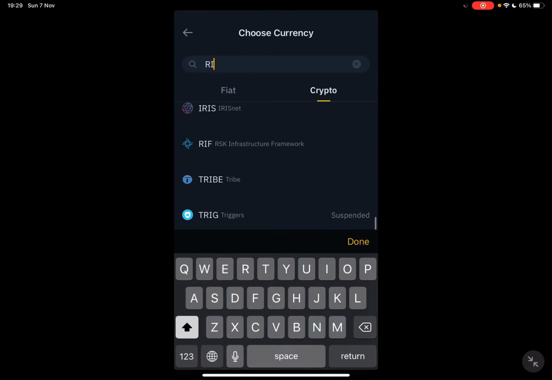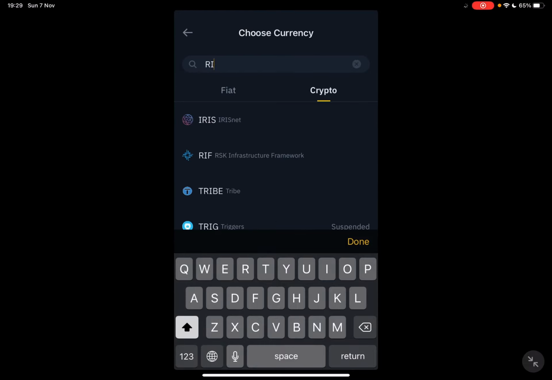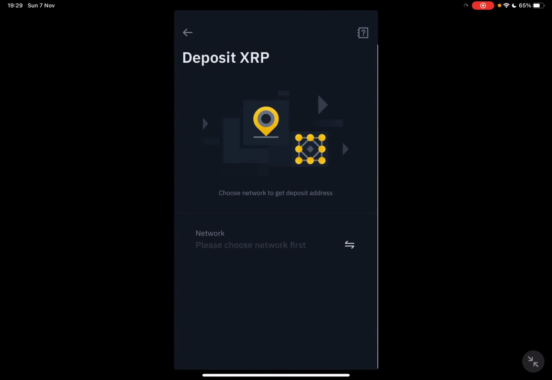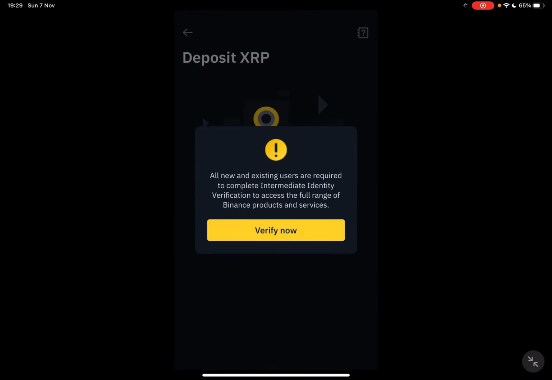Let's say Ripple. Oh, there is no Ripple actually. Or XRP. Yeah, here it is. So you tap on the crypto that you want to deposit, and then you can go and deposit it to your Binance wallet. That's it for this video.